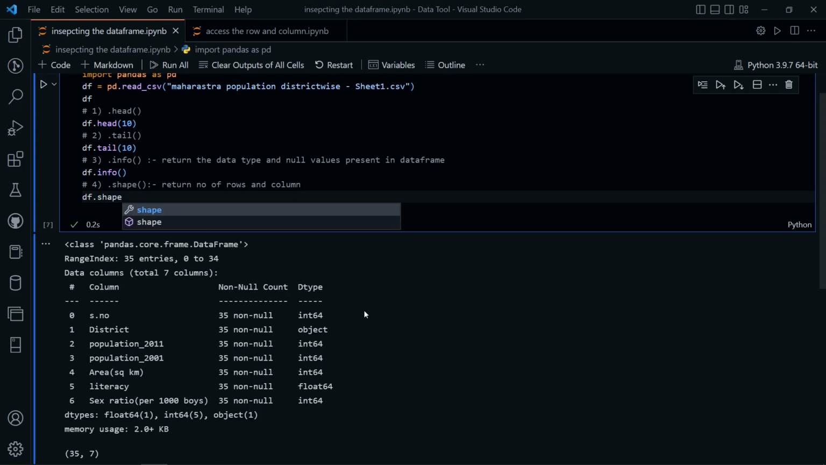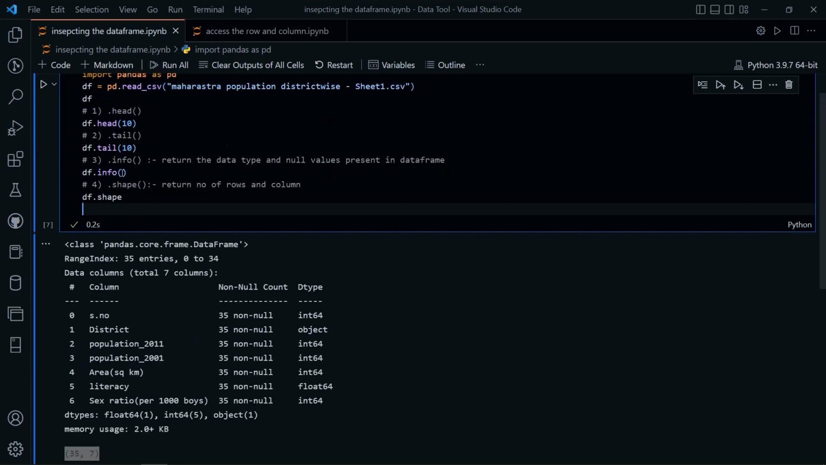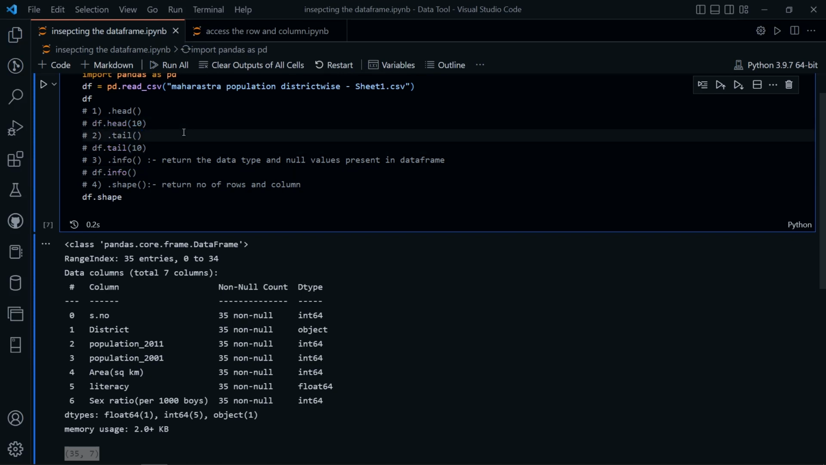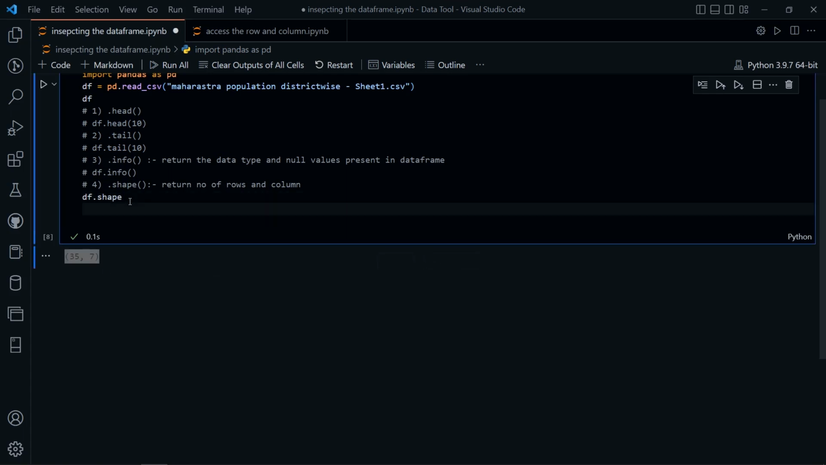If I run this, you see there are 35 rows and 7 columns. I will comment out all the other methods and run again. See, there are a total of 35 rows and 7 columns. Then the fifth method.